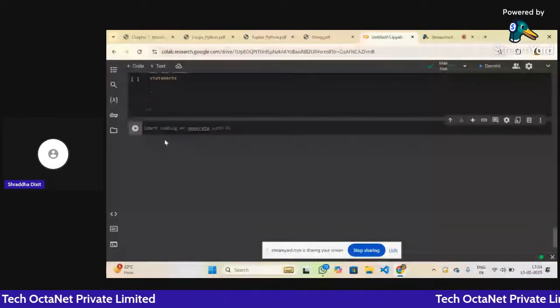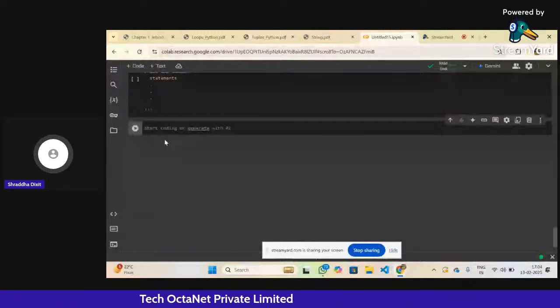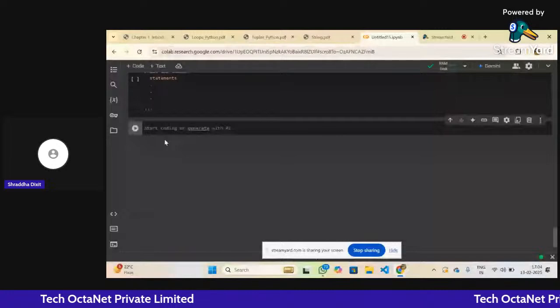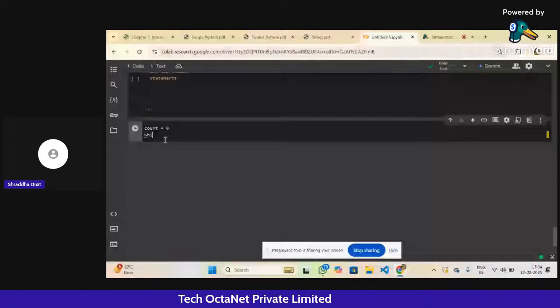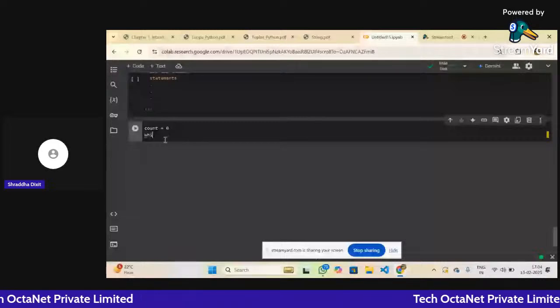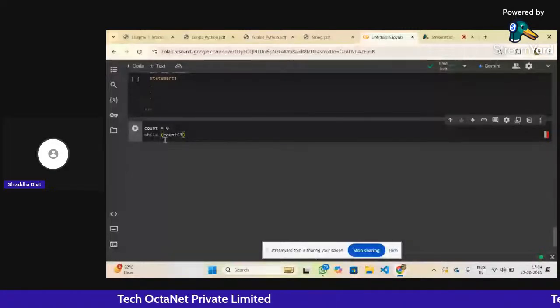Okay, so for a very first sample of this while loop, we have a count variable and it has the initial value of 0. And I'll write while count is less than 3. Okay, let's increase the count value to 1.